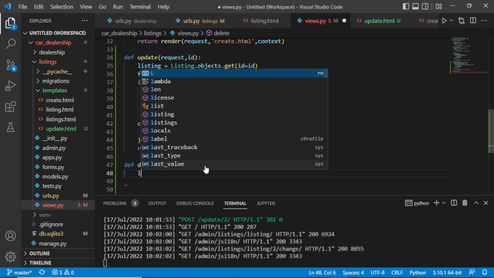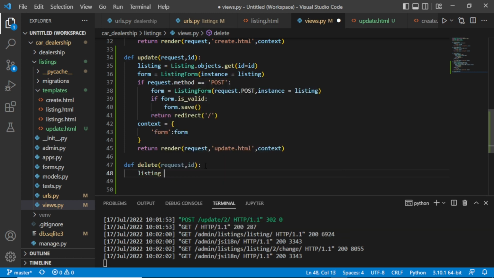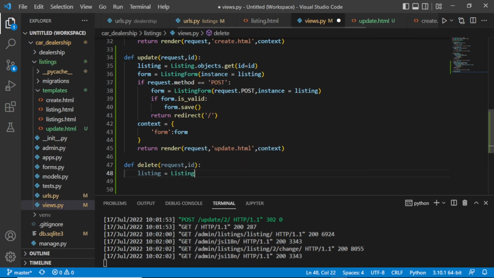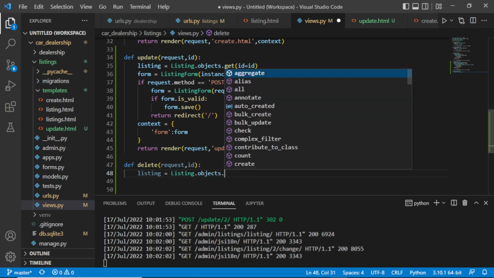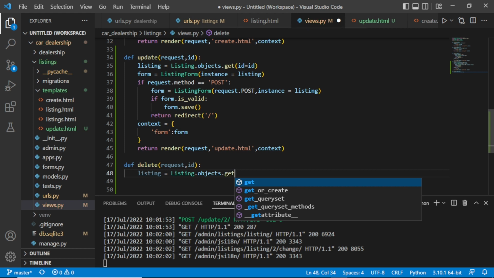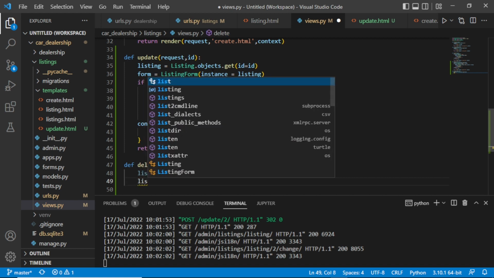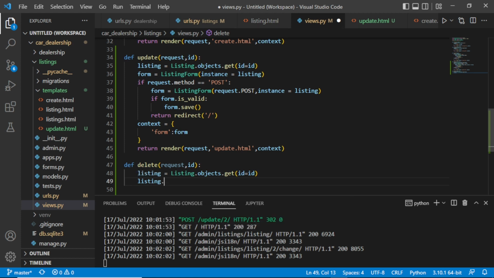So let's define a variable and call it listing, equals to our listing model dot objects, and then we need to get this particular ID. So remember, ID equals to ID. Then after getting this particular ID, we just need to write listing dot delete. Okay, it's just simple. Listing dot delete. It's just like the form dot save.